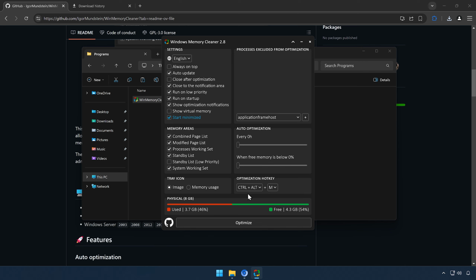You can also set a custom keyboard shortcut to manually clear your RAM. Simply click here to set the first key combination, like Ctrl+Alt, and then choose your preferred letter key.